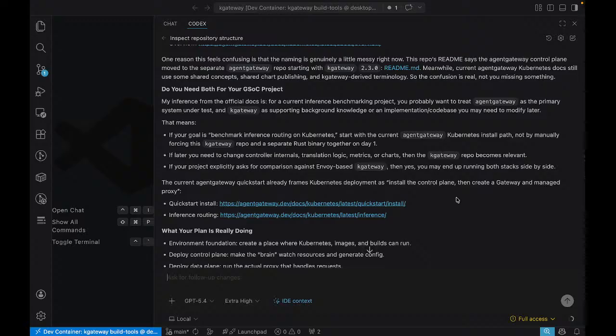If your project explicitly asks for comparison against Envoy-based kgateway, then yes, you may end up running both stacks side by side. The current agent gateway quick start already frames Kubernetes deployment as: install the control plane, then create a gateway and manage proxy quick start install.